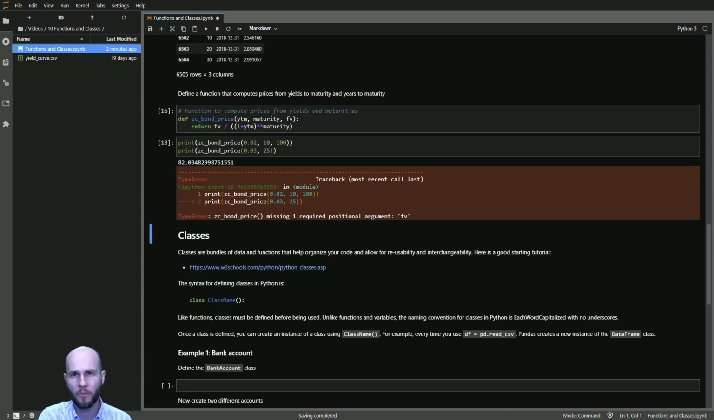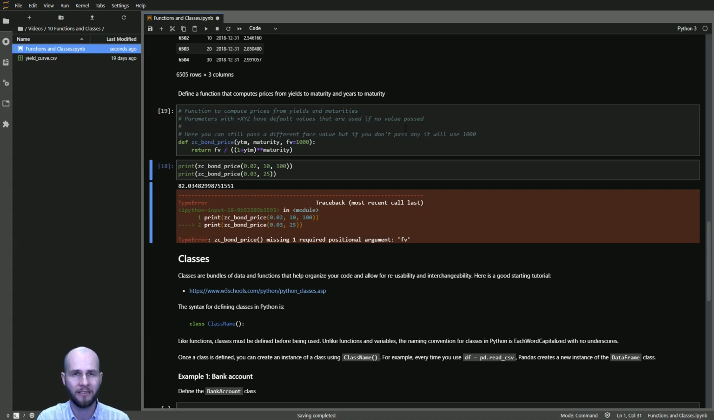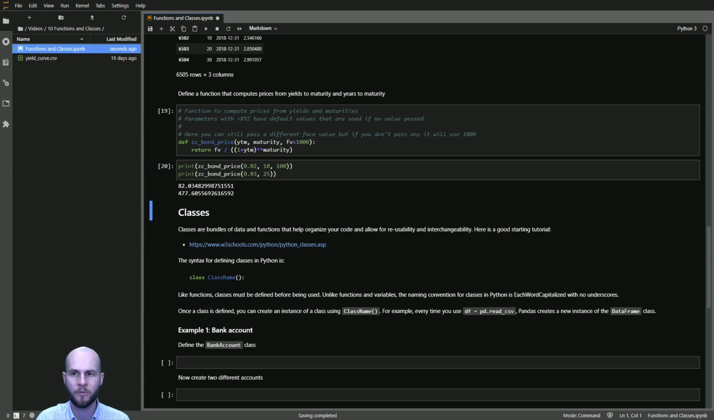What I can do is I can go back to this function definition and give a default value right here in the definition of the function. So if I assign a value to one of these parameters inside the function definition, that will be the default. If I don't tell it a face value, it will assume I'm using 1,000. Now we can rerun that cell defining the function with a new default for face value. And if we run this again, we get back the correct answer. It's assuming in this second case that your face value is 1,000.